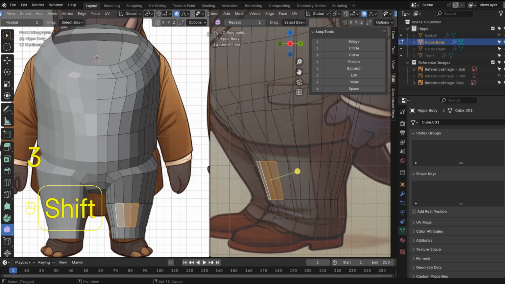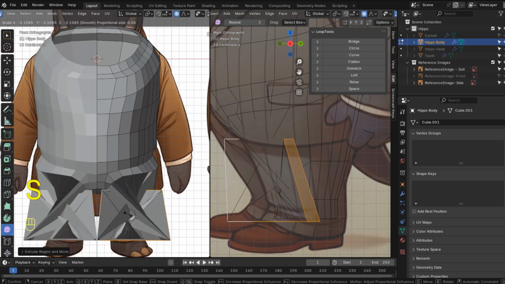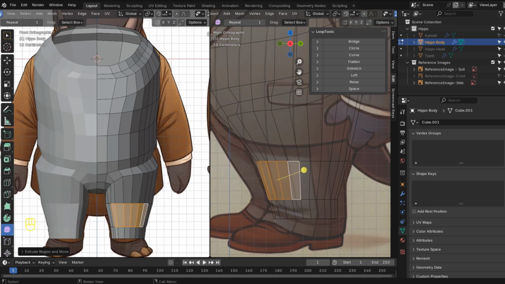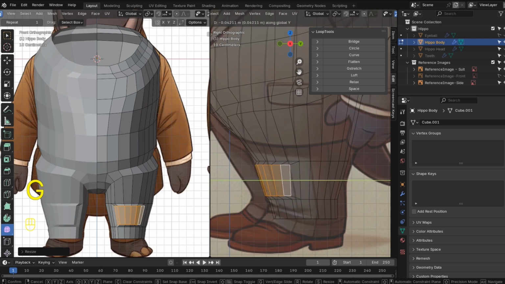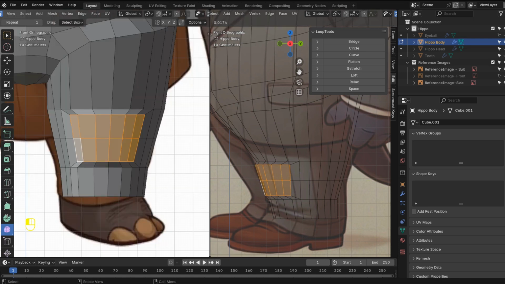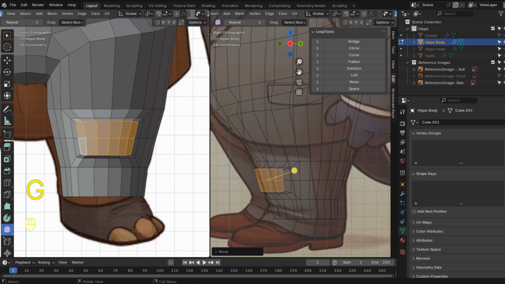The kneecaps are actually kind of important. So let's take these 5 or 6 faces and scale them in, extrude them, and then scale them in and grab them out. And what we're going to do to make these kneecaps so that they're able to bend is really important. So watch what I'm doing right here.